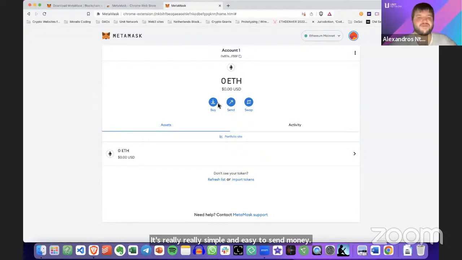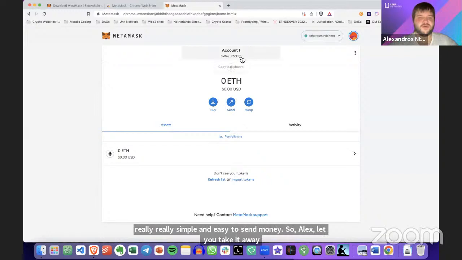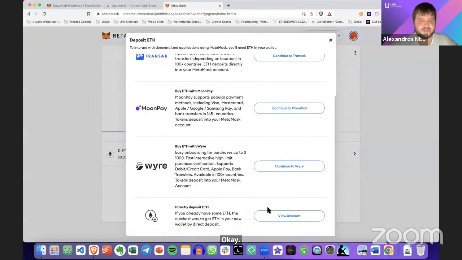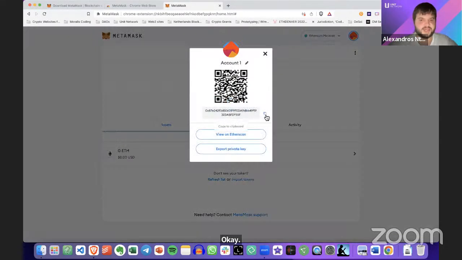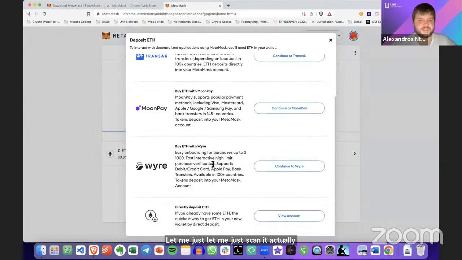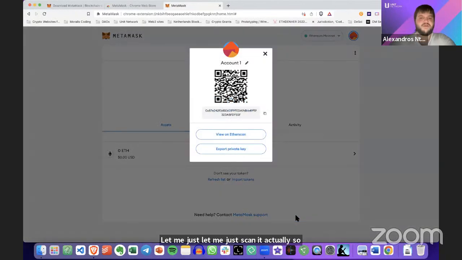Yes, so as we all saw, you can either copy the address on the clipboard and send it to Zach, or Zach could scan this QR code. Let me just scan it actually. Okay, so you will scan it instead. So I can show you right here that I have my MetaMask. Let me stop sharing maybe, and you can share your screen.